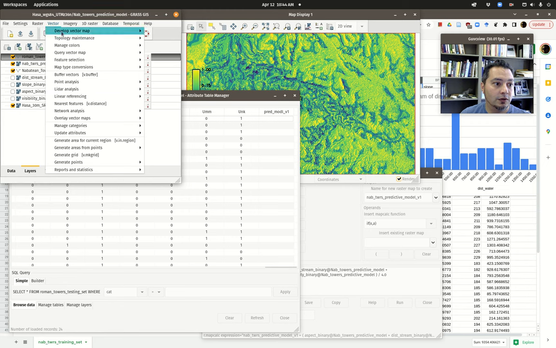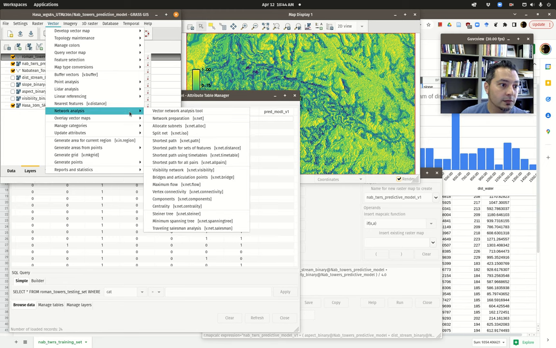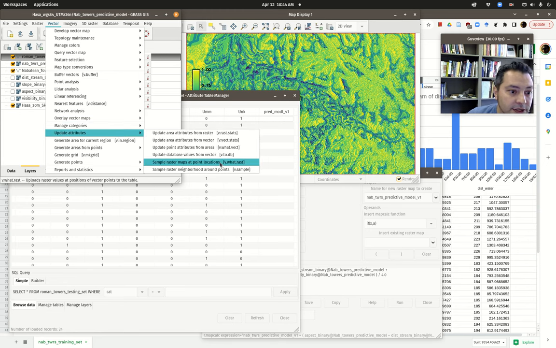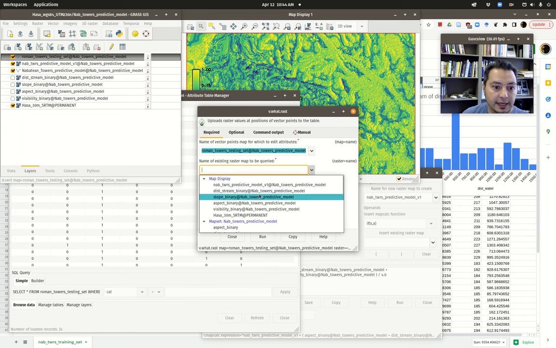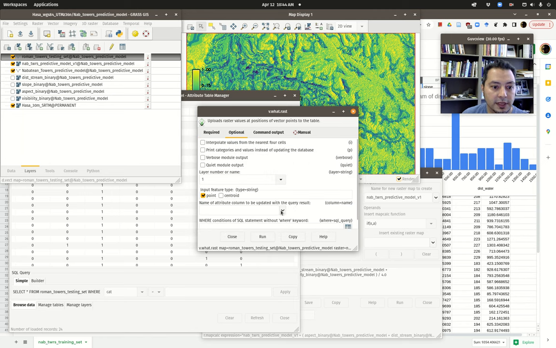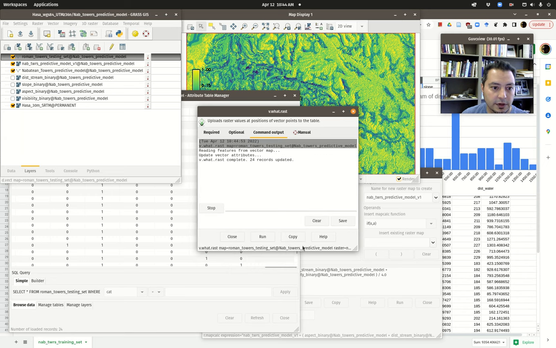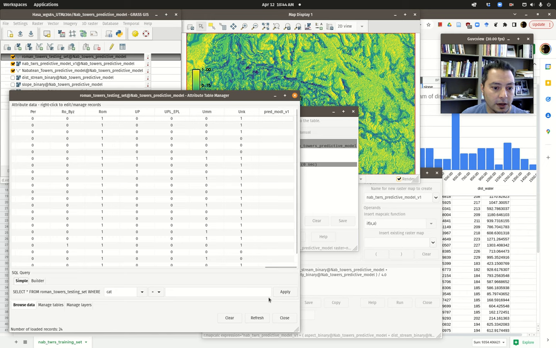And then, of course, our old friend, where it says update attributes from raster maps, v.rast, and we got our Roman Towers testing set, and we're gonna pull the values from our predictive model v1 right here, and we'll pull the name of our column, which is predictive model, and we'll hit run. And here we go. Let's refresh.